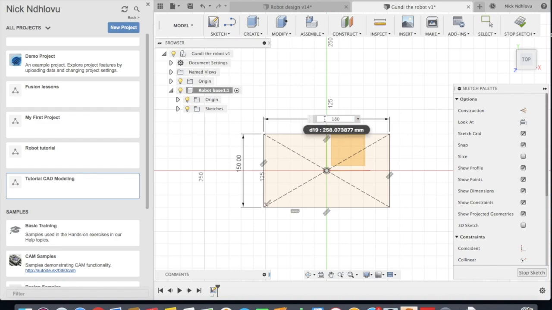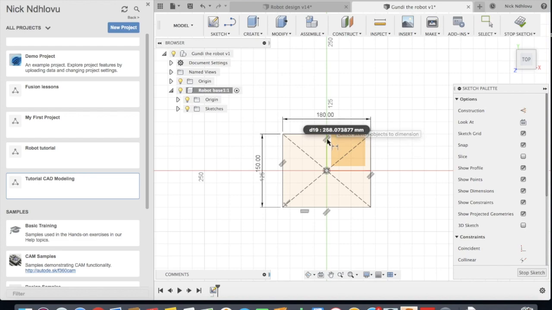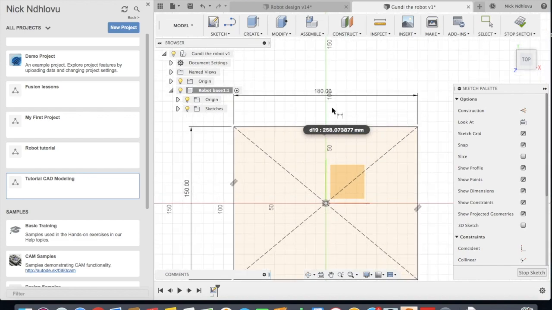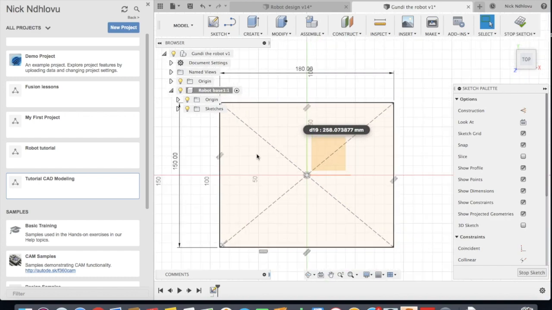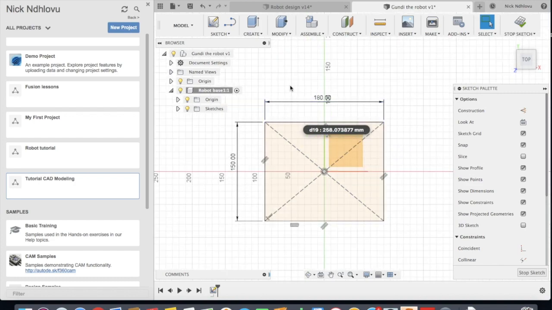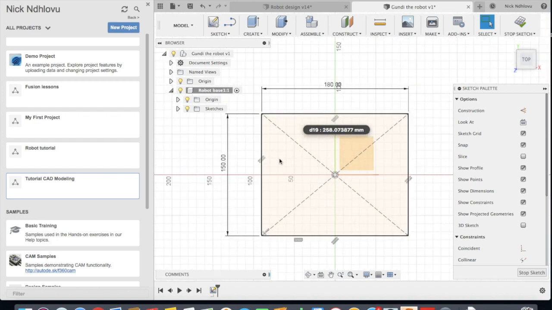Type in the value. Voila, I have that. Then I'm going to click escape. Now, if you remember, guys, we had some holes here and we had some holes here. So now I'm going to show you another key feature of sketch mode, and that is construction.